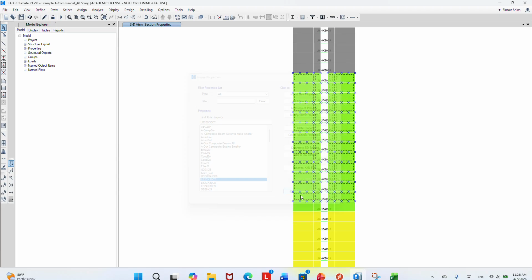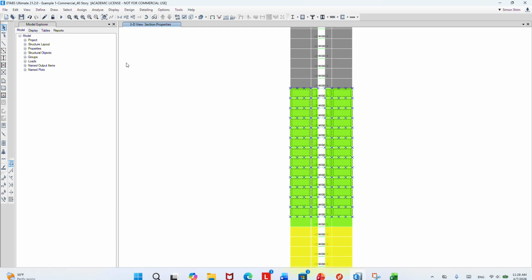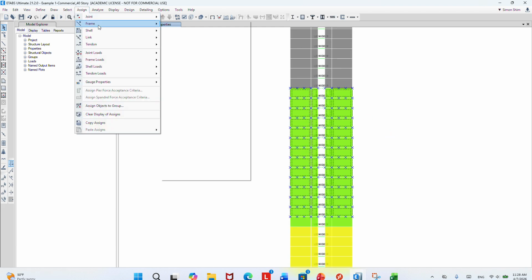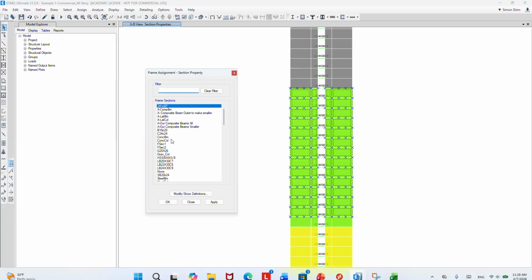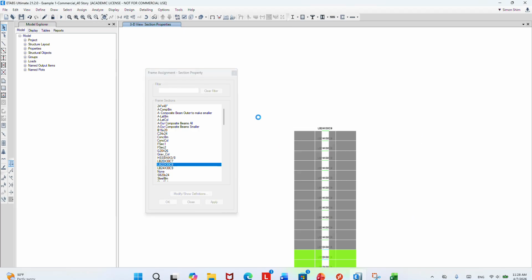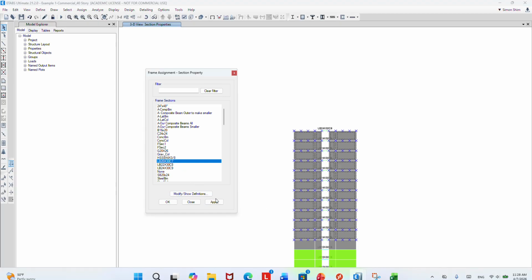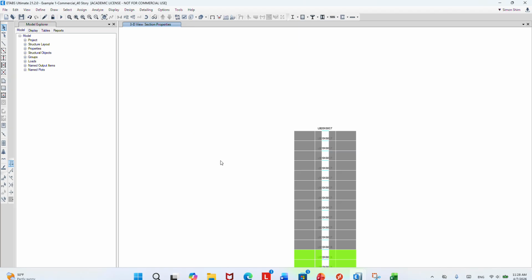All right, so again, if your section is ready, you continuously assign your section properties after you're selecting. So this is the 22 by 30 zone. And the last one is 20 by 30. All right.